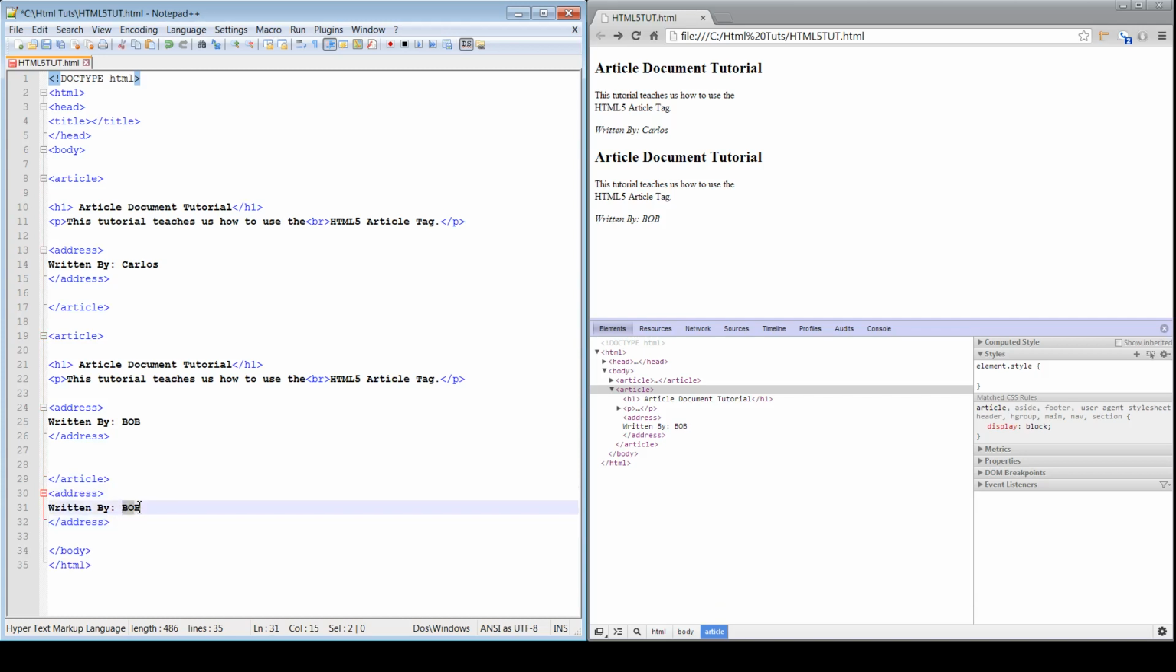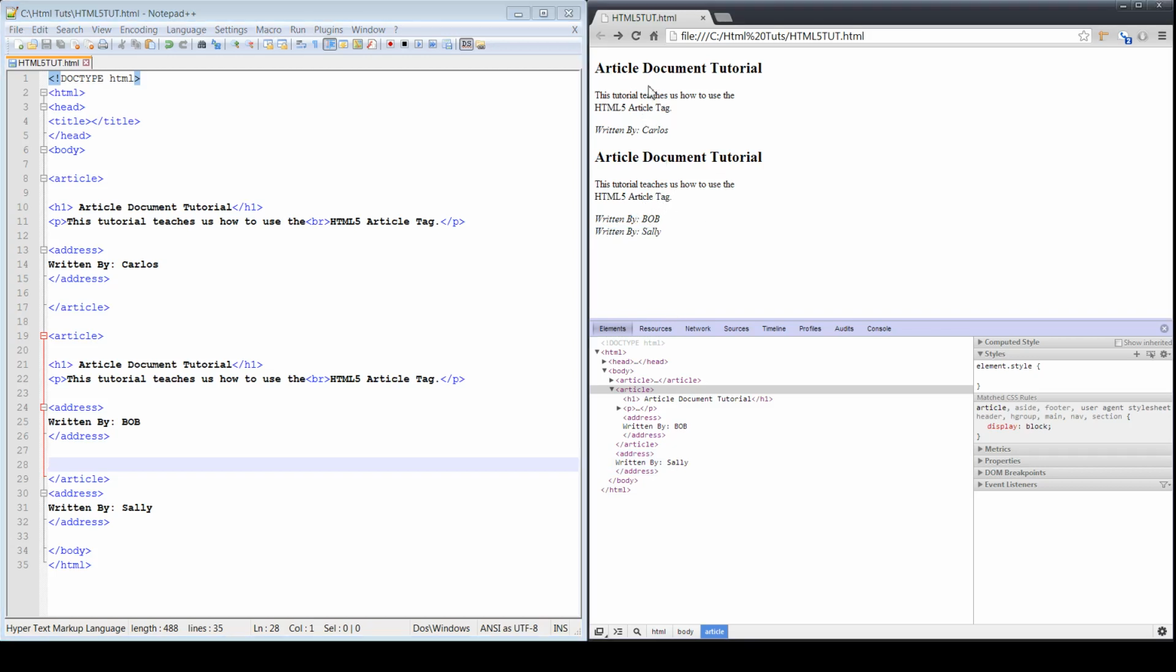we did Sally. Okay. So what we've done is we've taken it out of the article field. So how this will be represented to a search engine or anybody reading the data is that Carlos wrote this article, Bob wrote this article, but Sally owns both articles associated to this website. So even though Bob and Carlos are associated to the address tag under these two articles, Sally owns the page associated to these two articles.